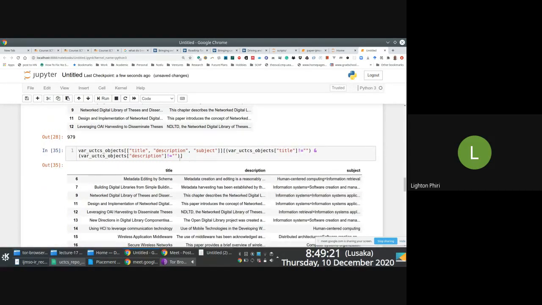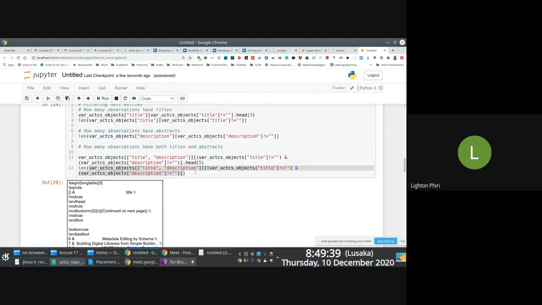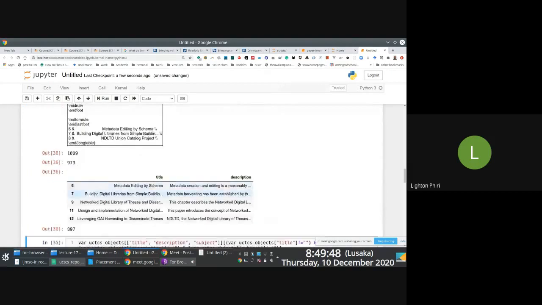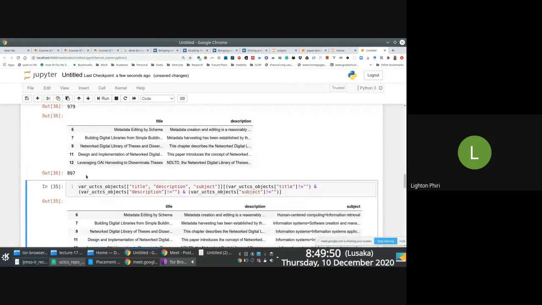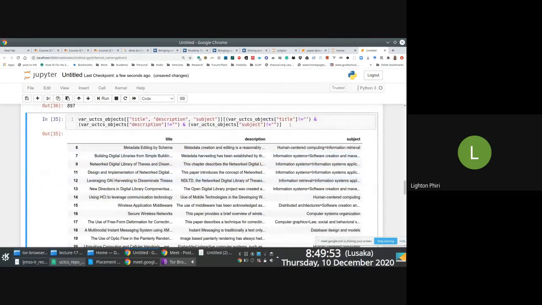In fact, you can go a step further and include another condition here and say you also want entries that have a subject, right? So the subject must not be empty as well. And this is what we forgot to do up there, right? Let's just try and do a simple count here and find out how many observations we're working with. And subject is not empty as well. So we have, oh, 897, right? So it's reducing. So you'd be working with 897 observations.